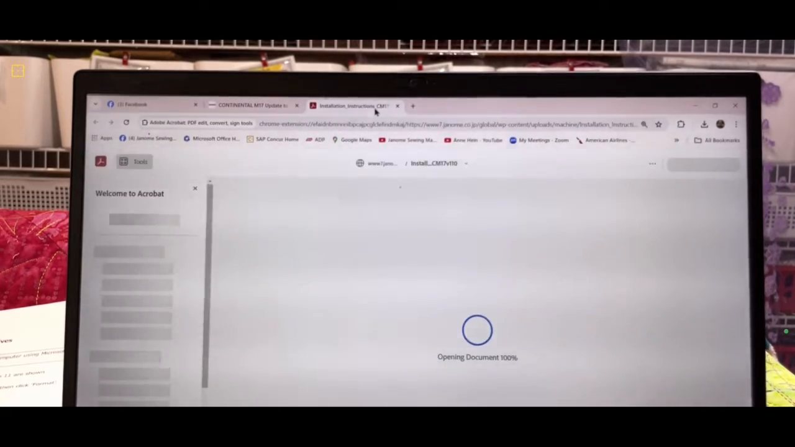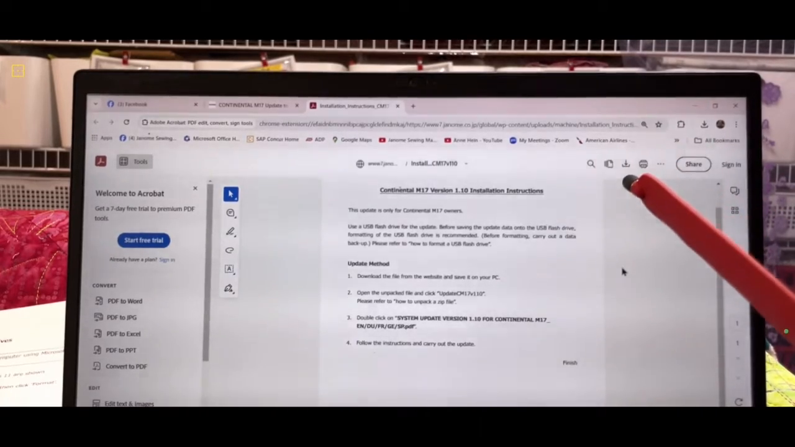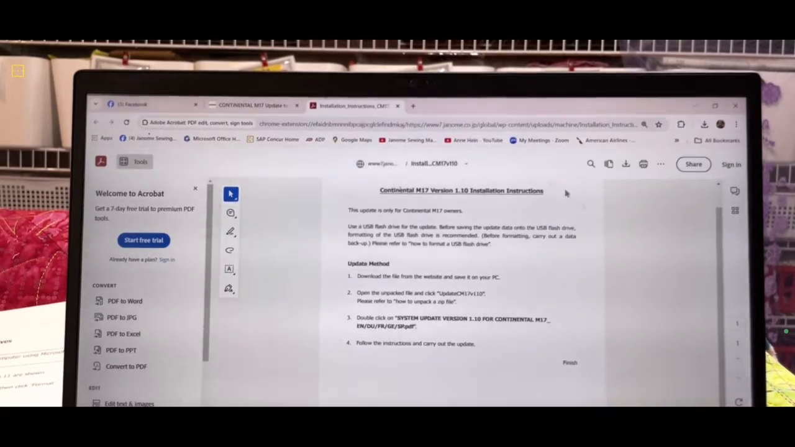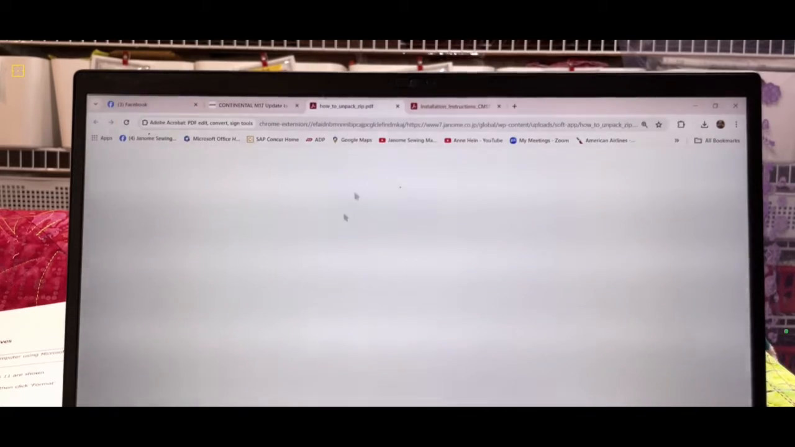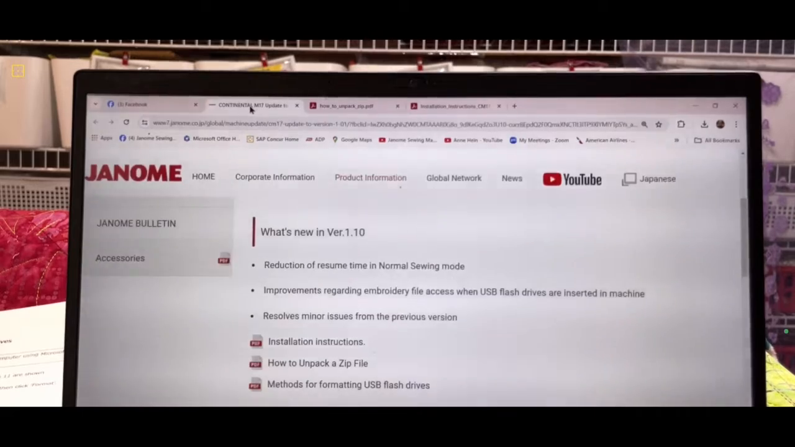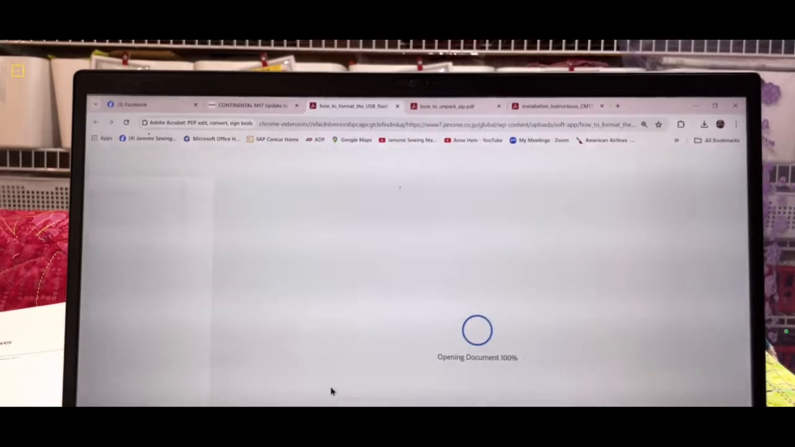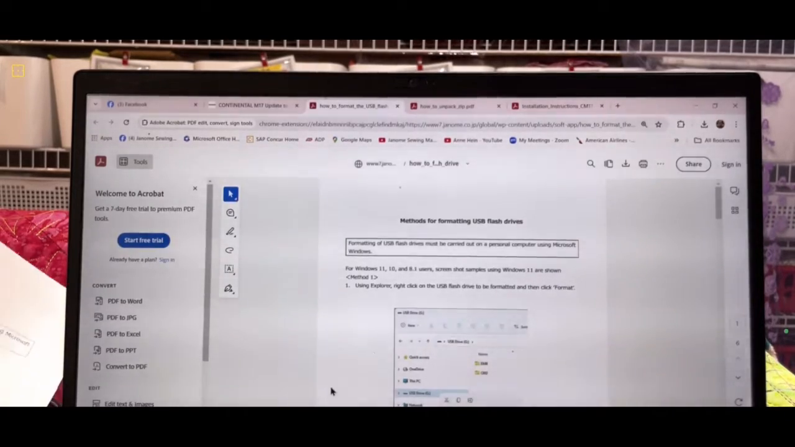They open in their own tab, and then you have an option over here to either download it or just print it. And I just printed them. I didn't download them. I don't need to save them. So I'm going to go back to the original tab, and I'll show you the next one, how to unpack a zip file. That one will come up. I could print that one as well. Here's the third one that's right here, methods for formatting. So I'm going to have that there as well. So now I have all three of my documents ready to go.